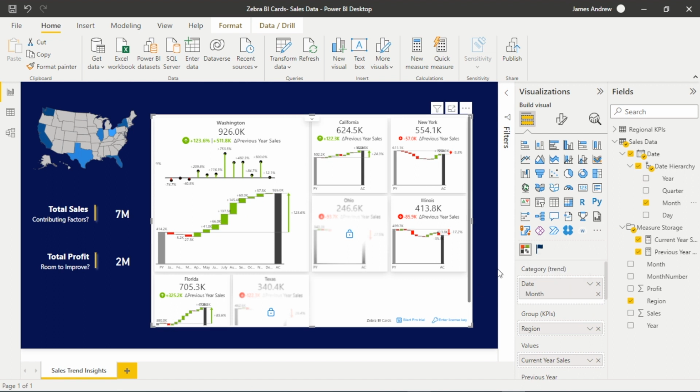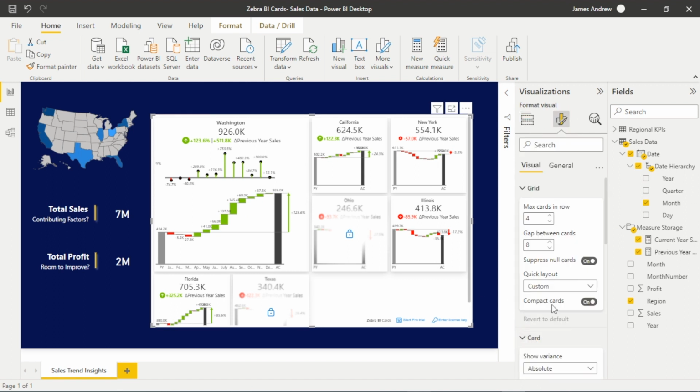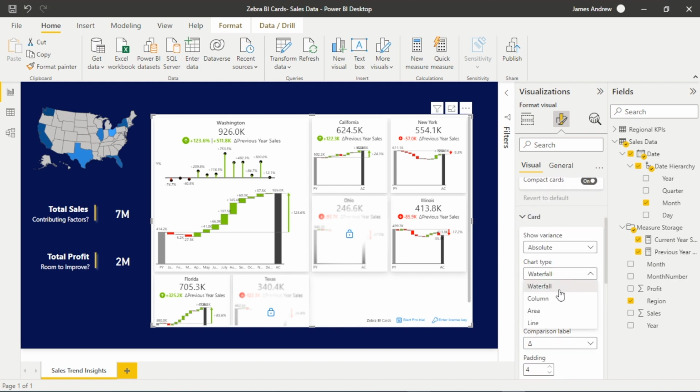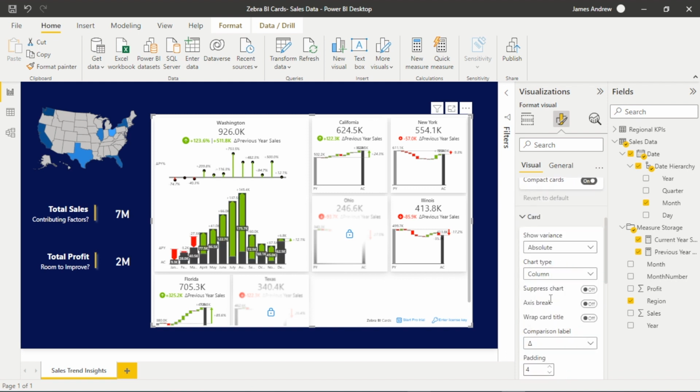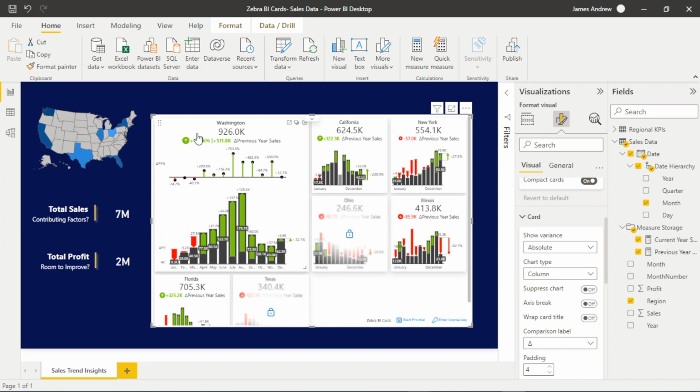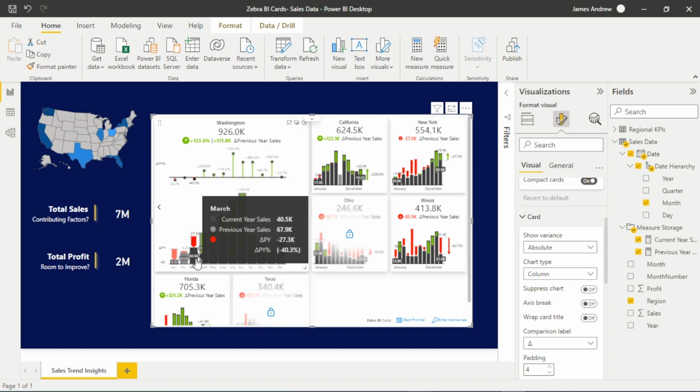Now if we want to look even deeper into our data within the category trend, I can add our month. This gives us a nice waterfall, but it's not hugely intuitive. However, if I go down to the card section within my visualization, you'll see that I can change the chart type to a column. And here we go. This is great.